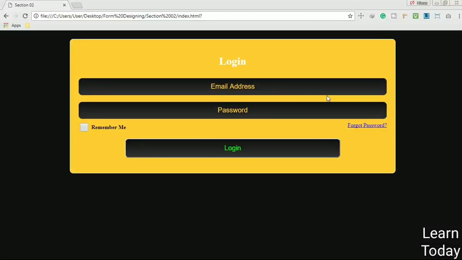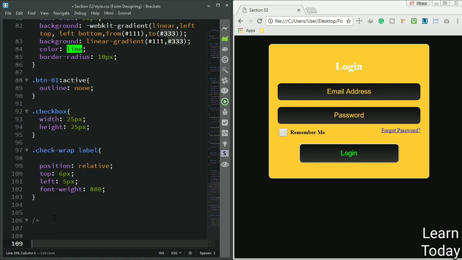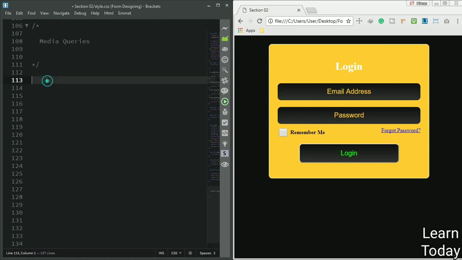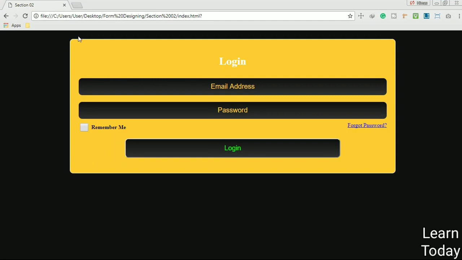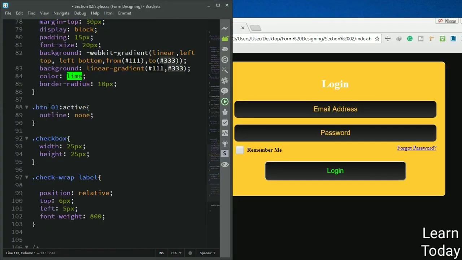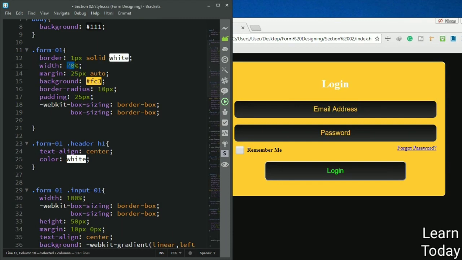And now it's time to make this form responsive. Okay, now I'm going to add the media queries here. By default you can see it got 70% width. So I want it to be really smaller, like 40%. Let me change that, and I want this to be 40% by default.